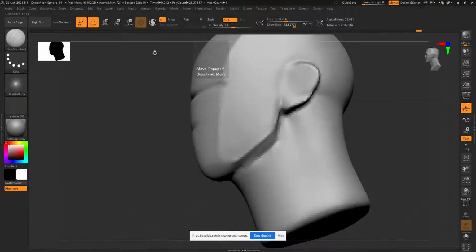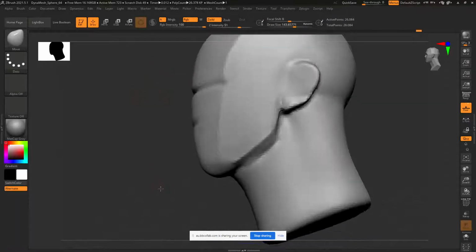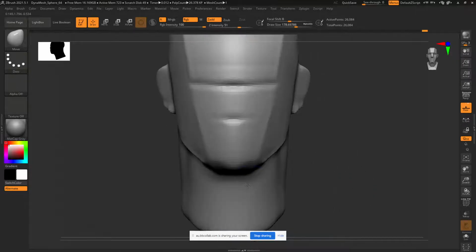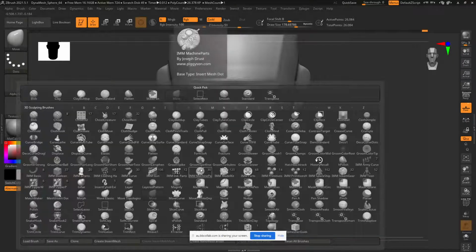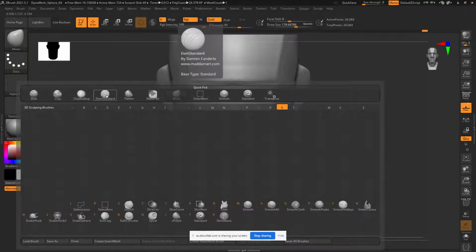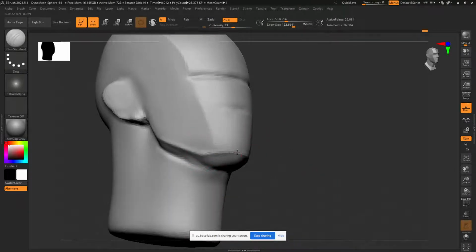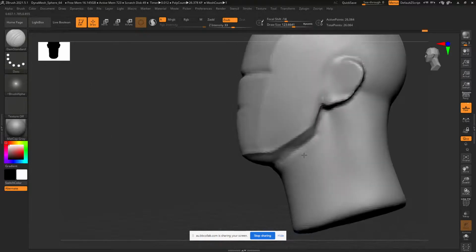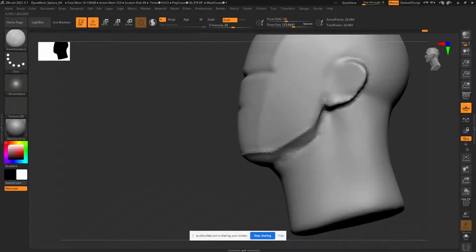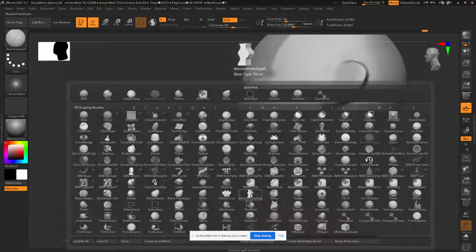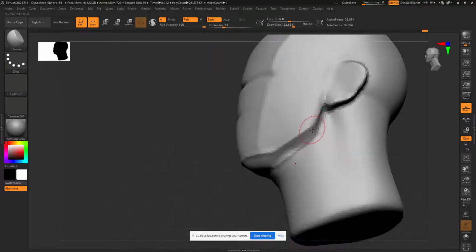Another thing we'll quickly do before we talk about the rest of your homework is I might try and bring a little bit of that mass down there. What we could do is use that Damien Standard, hold Alt, drag it out there a little, and drag it down here. And then use the flatten brush to create a bit of a planar in the jawline.